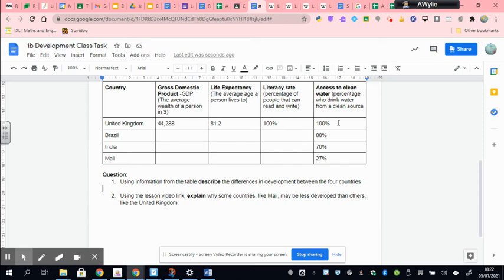Now, I've given you the data for access to clean water. So, for example, when you get to this one, you could say the United Kingdom, everybody has access to clean water, whereas in Mali, only 27% do, which is a difference of 73% of people. And that would be what I'd call a high-level description. Now, you're not giving me any reasons. You're just using the data in the table to tell me the differences. Which is the highest, which is the lowest, and how much of a difference is that?